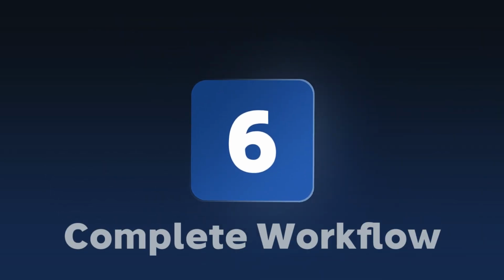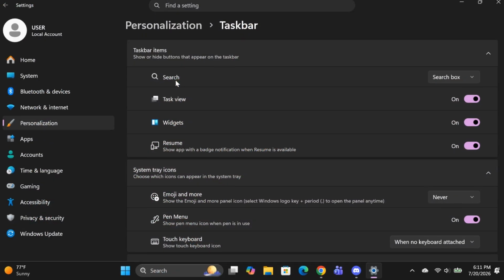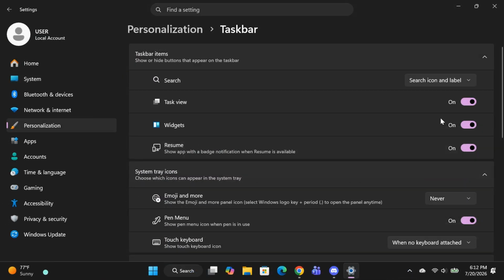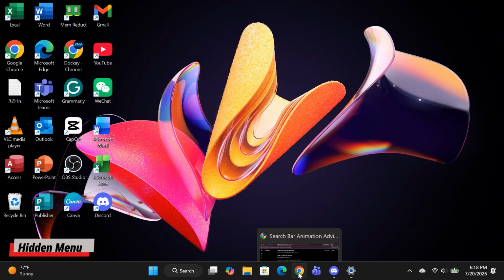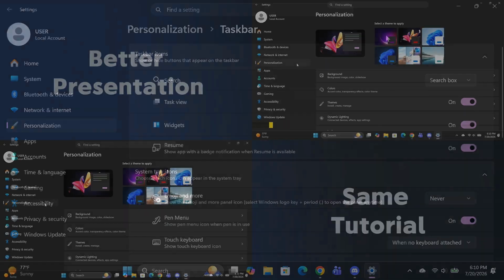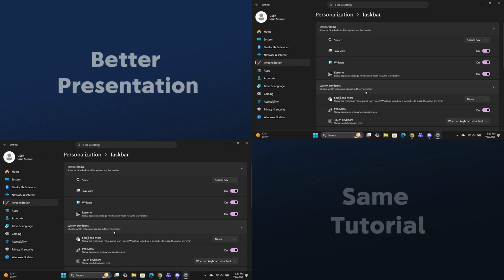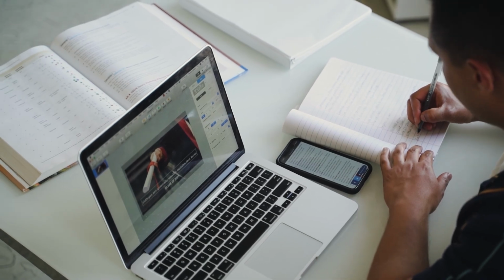Upgrade number 6, putting it all together. Now we have combined everything: a clean desktop, subtle zooms, helpful callouts, useful lower thirds, and smoother cursor movements. None of these upgrades are complicated on their own, but together they completely change how the tutorial feels. Your viewers spend less time searching and more time learning.